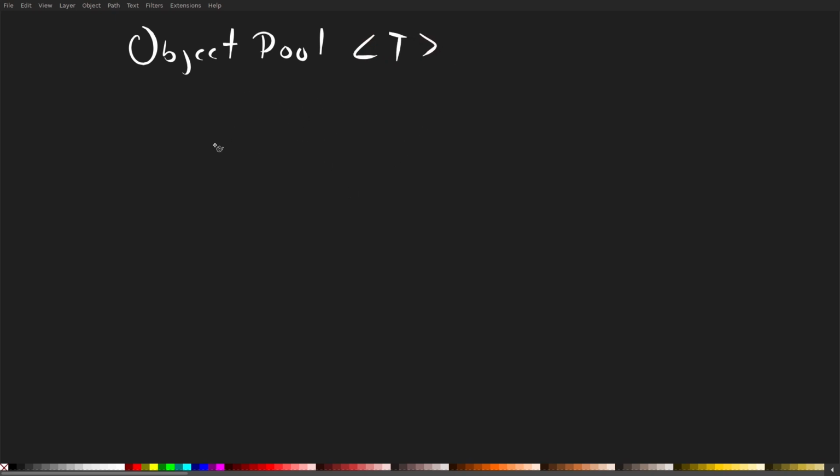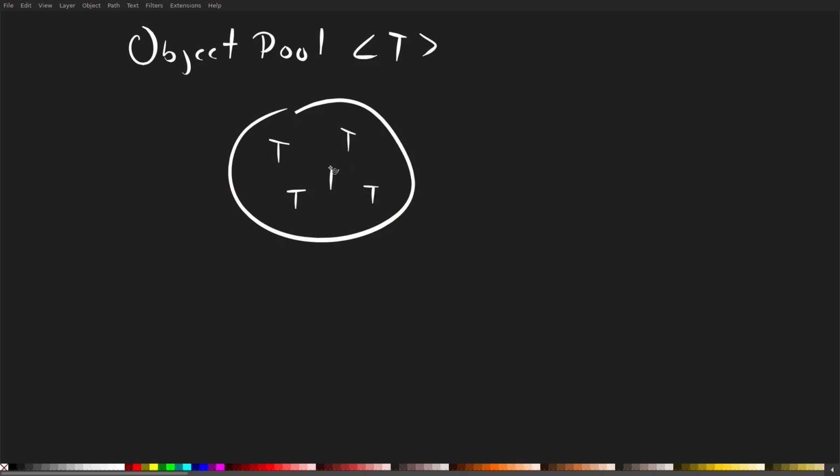And our object pool will be implemented not with a typical vector or array or a linked list. We're going to use something called a ConcurrentBag in C#. And we can imagine it as this bag full of type T's. So let's say this bag contains 5 instances of type T. In Unity, it would most likely be of type GameObject.